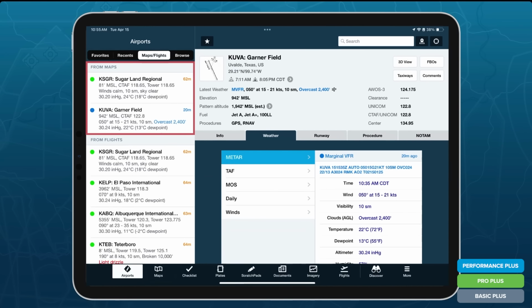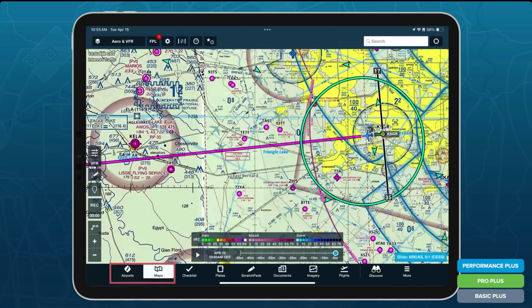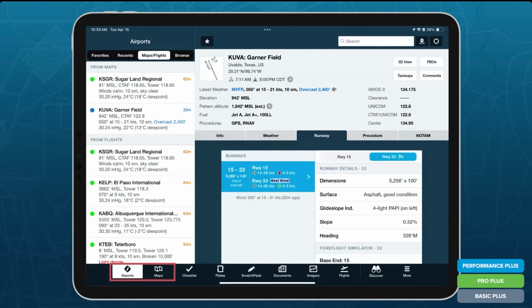With this, I can very quickly see, okay, what is the elevation? What is the pattern altitude? What are my frequencies? I can even tap on Runway to start getting an idea of, okay, which runway should I plan to land on? What are the winds doing? And all of this becomes a tap away from the maps page. I can very easily tap from maps back to airports to get this information at a glance.